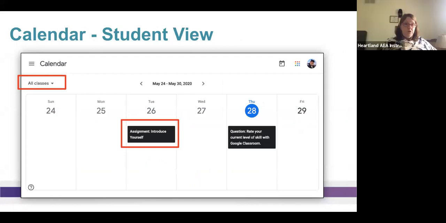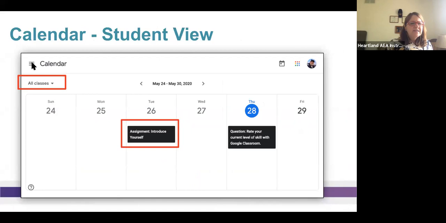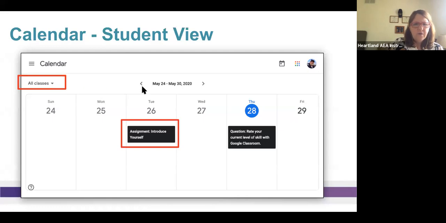Okay, student view. The student goes into that calendar. Remember, we could click on this, whether we're a teacher or a student. This is how we're going to access calendar. So we click on the 3 lines, choose calendar, and this is what it's going to look like for the student. They can choose just one class or all classes.